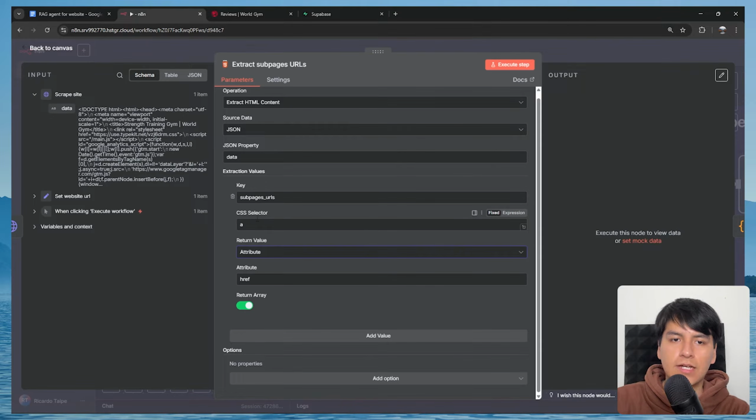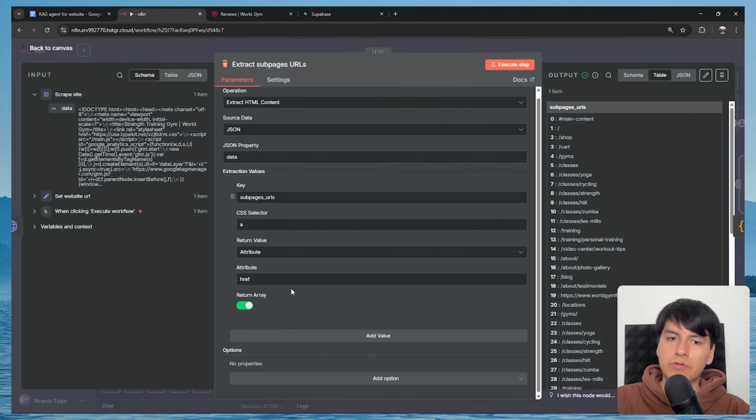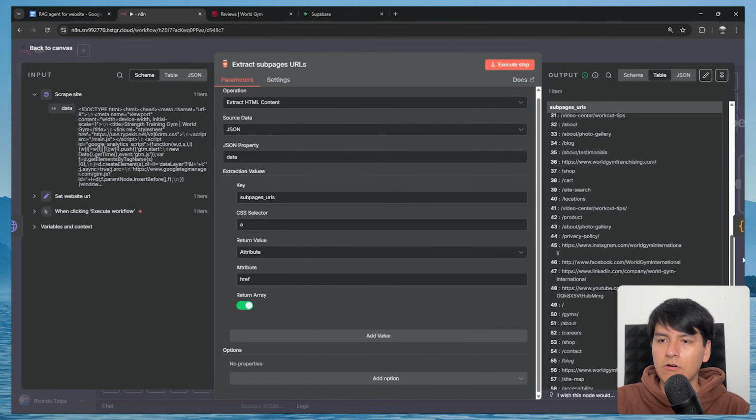For the CSS selector, I put A, and for the attribute, I put href. What this basically means is that it'll extract all of the URLs that it finds in this HTML. Once you have that, just enable return as array and then execute step. Once you execute this, you'll receive this whole list of URLs.